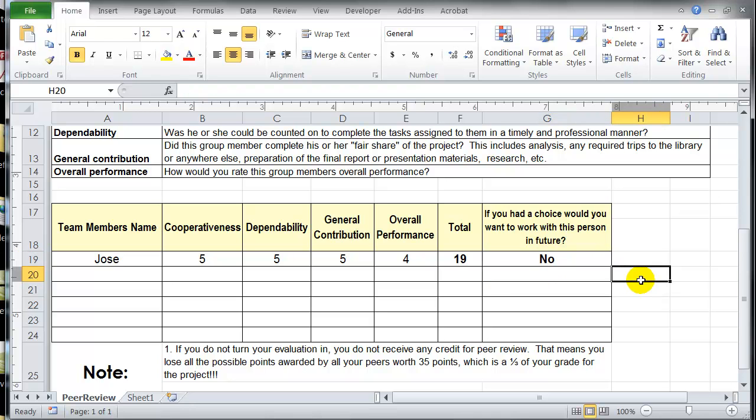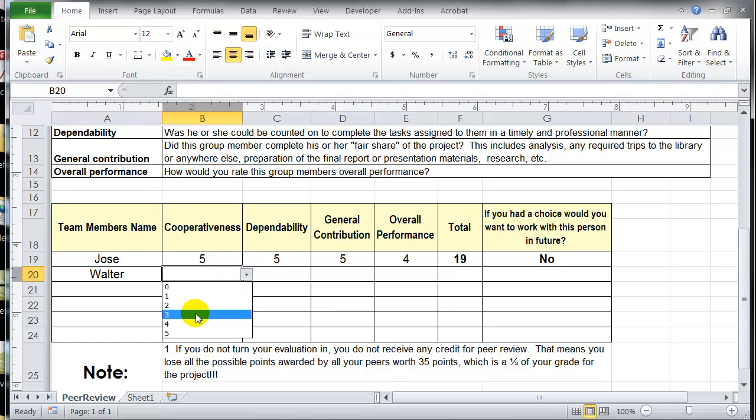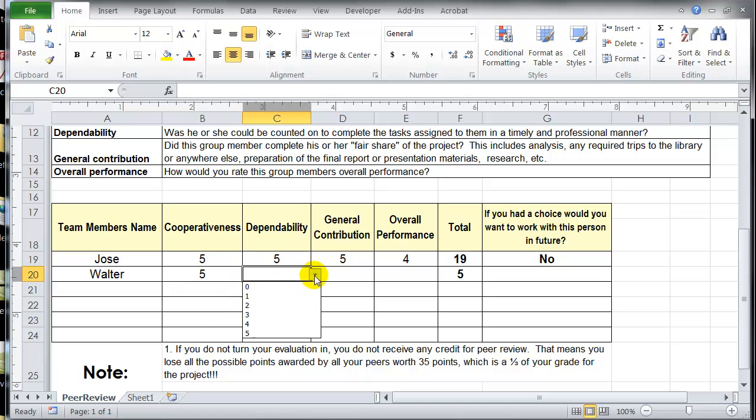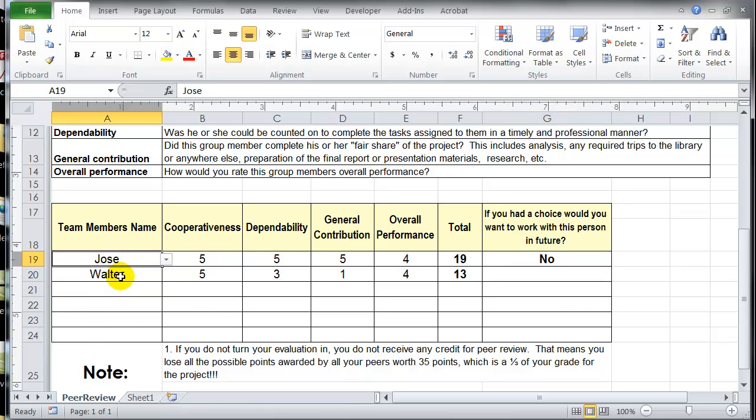Alright? And once you are done with this, make sure that you complete this evaluation for every single person that was in your group and give them all a score depending on how you felt they performed, and go ahead and save this file. Now, do not evaluate yourself. So you need to evaluate every person in your group except yourself, okay? You are not doing a self-evaluation. This is a peer evaluation.